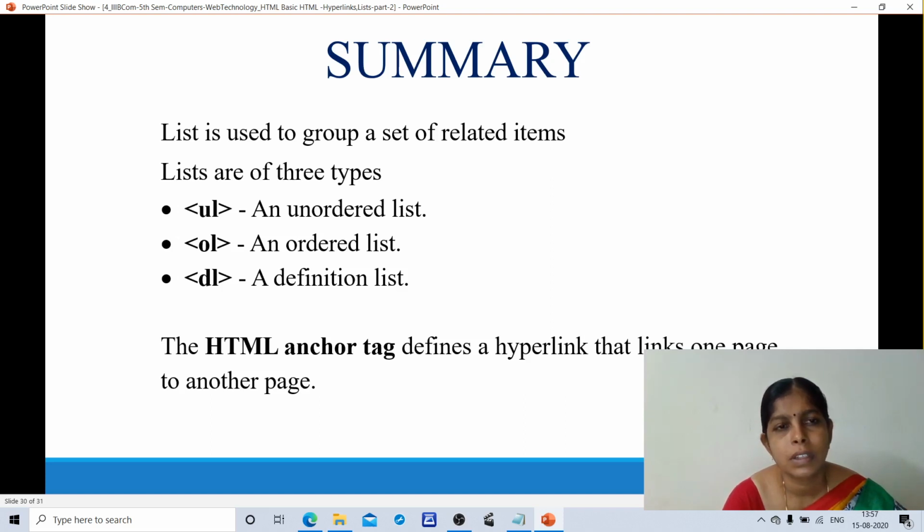Coming to the list, a list is used to group a set of related items. In that we have seen three types of list: ordered list, unordered list, and definition list. An unordered list doesn't have any specific sequence or order, whereas an ordered list follows a sequence or order. For that we use the type attribute for the OL tag, and start with a numbering. A definition list has different tags. This is about list and hyperlink tags. A list is used for grouping related items. Anchor tags are used to link various documents.